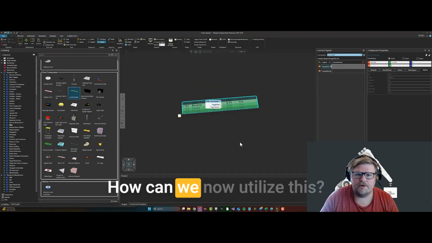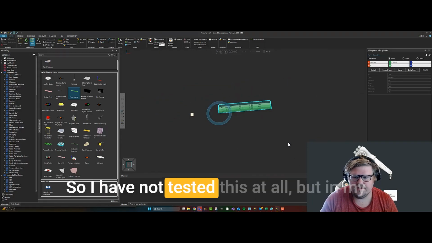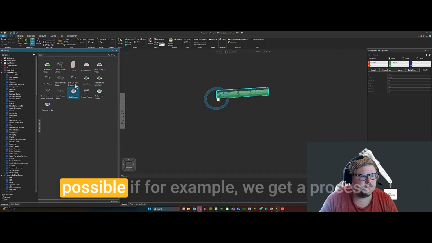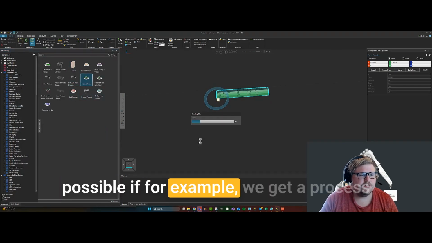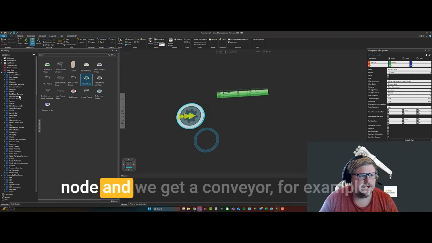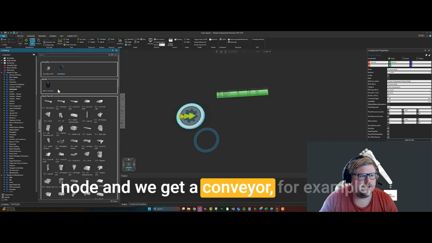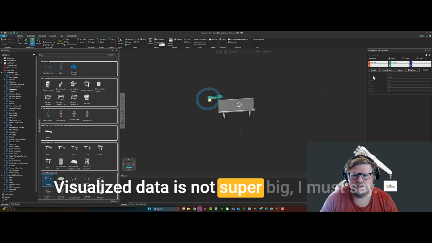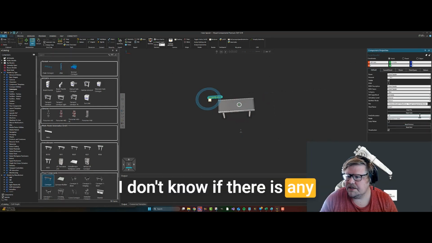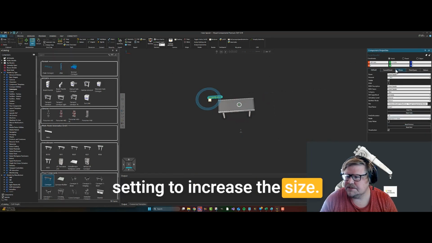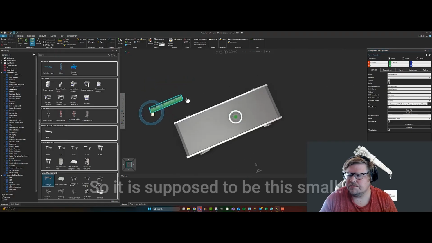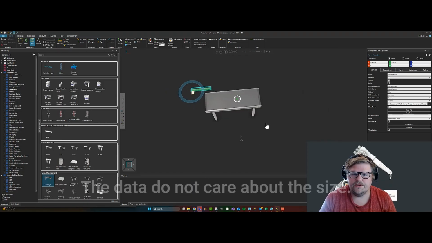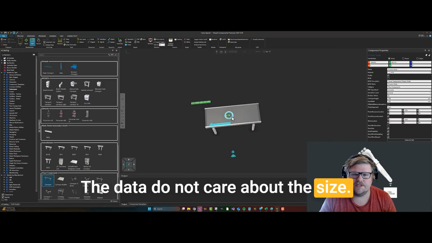Okay. How can we now utilize this? So I have not tested this at all, but in my head, I was thinking that this should be very possible if, for example, we get a process node and we get a conveyor, for example, like this. Visualized data is not super big, I must say. I don't know if there is any setting to increase the size. I don't think so. So it is supposed to be this small. Anywho, the data do not care about the size.